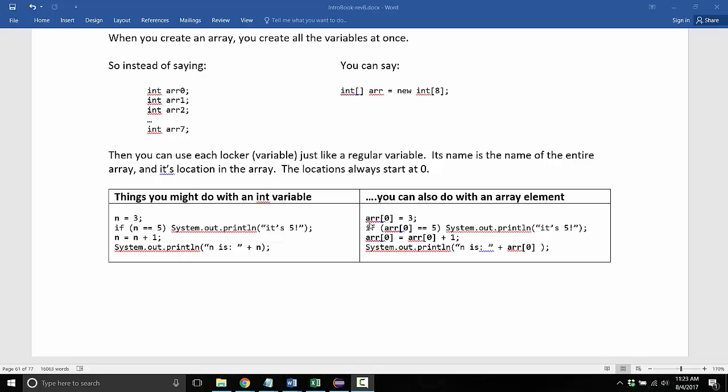Same thing over here. Remember, array0 refers to the first variable in the list. So here I'm saying take the number 3 and put it inside the first variable in the list. Here I'm saying check the thing inside that first variable in the list and see if it's 5. Here I'm saying take the first variable in the list, add 1, and save it back there. So we're increasing it by 1. Here I'm displaying what it is. So notice that it's exactly the same syntax on both sides here.